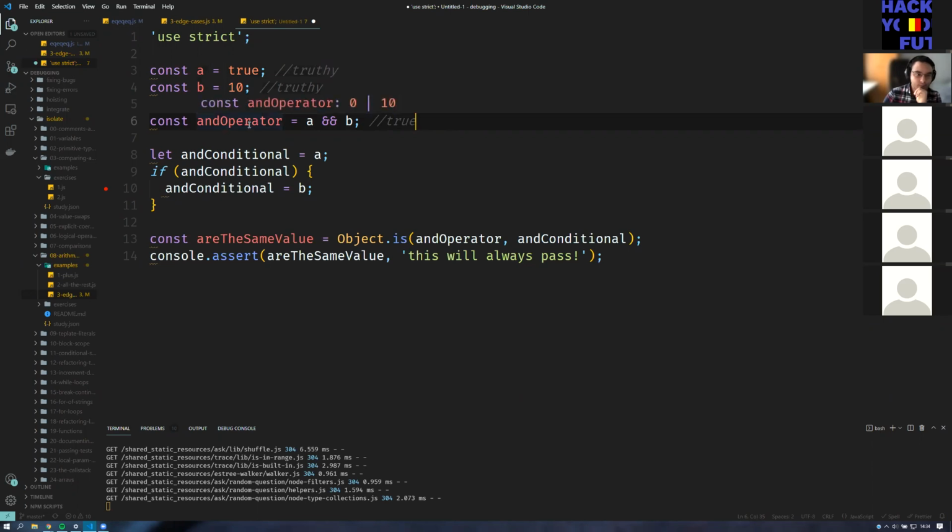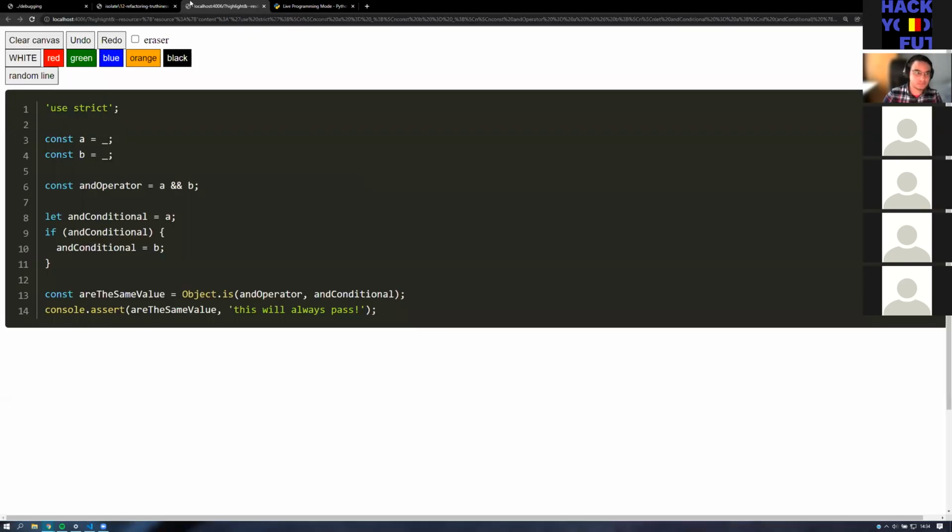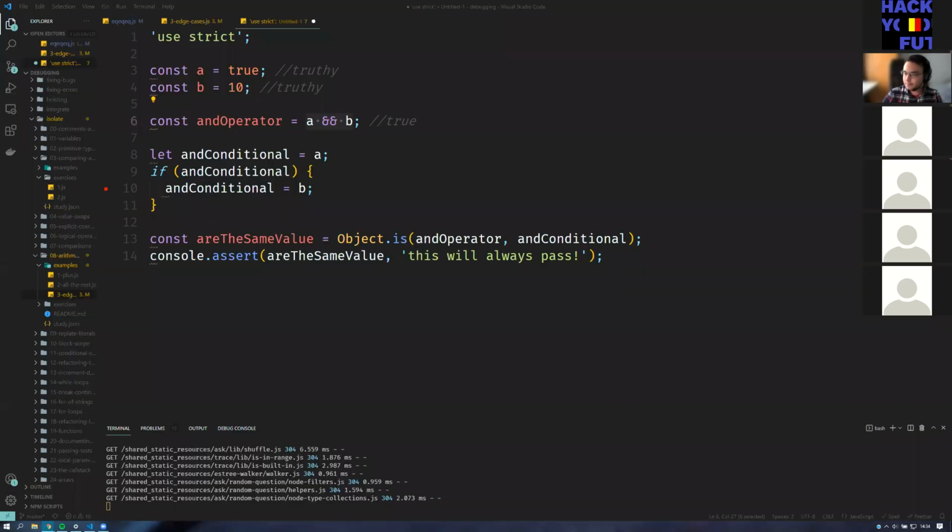Okay, so can you explain to me what this is, the AND operator? What does it do? This will declare an operator as true. So it will give you a Boolean variable with a value of true. So AND operator will be equal to true. Okay, so this will, yeah. So this is an AND operator. And both are true. Okay, we understand that.